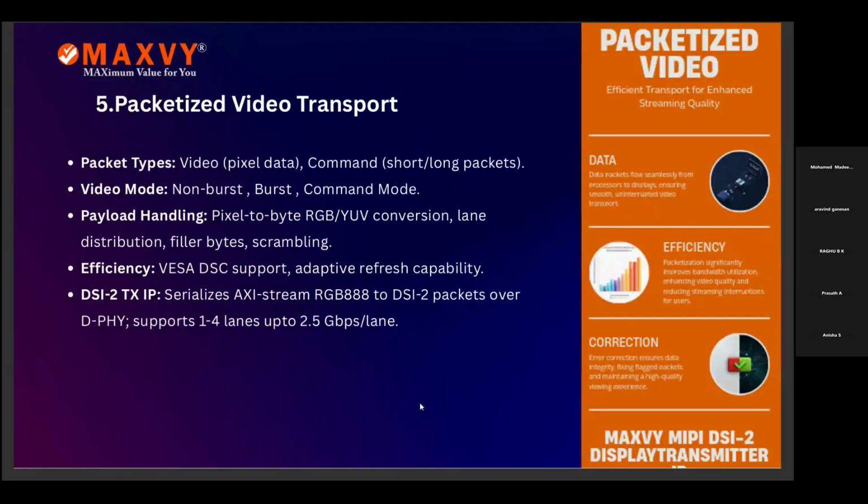Let's move on to packetized video transfer. In DSI2, video data is transmitted in a packetized format. Packet types include video packets as well as command packets. As you can see here, we have the data efficiency and corrections in our image. The packets have different transaction modes, which include non-burst mode, burst mode, and command mode. The system converts RGB or YUV pixel data into a byte stream and distributes it across lanes for efficiency as well as high-speed transmission.